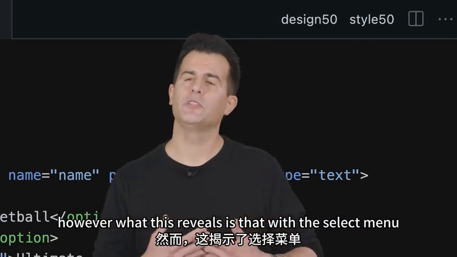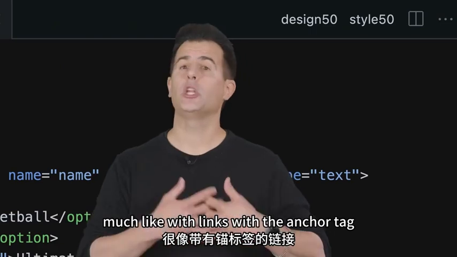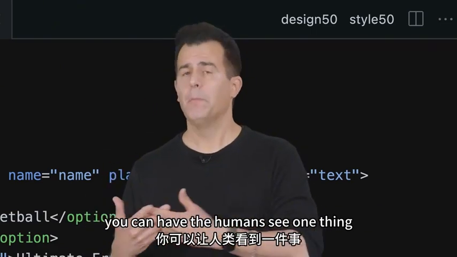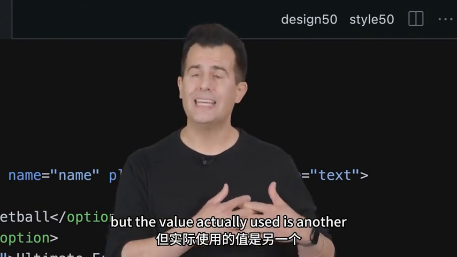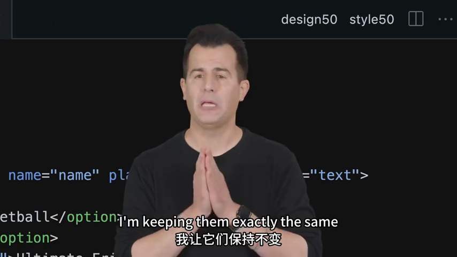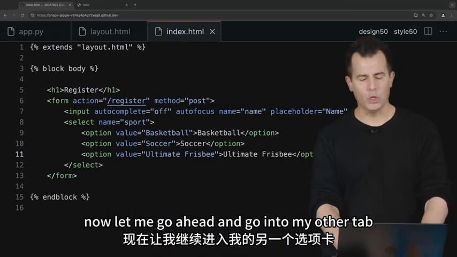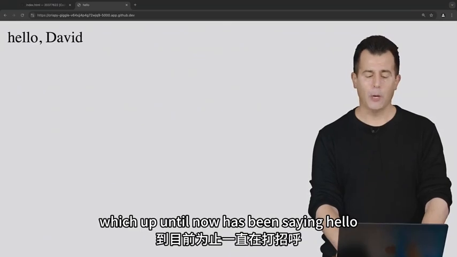However, what this reveals is that with the select menu, much like with links, with the anchor tag, you can have the human see one thing, but the value actually used is another, even though for simplicity, I'm keeping them exactly the same.